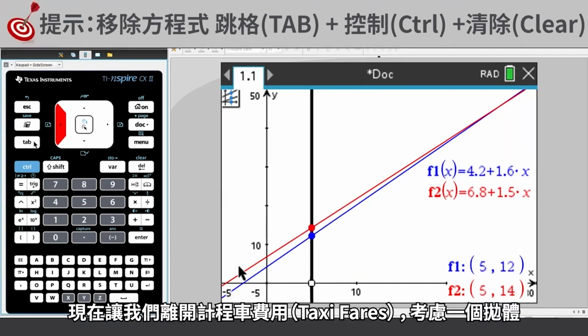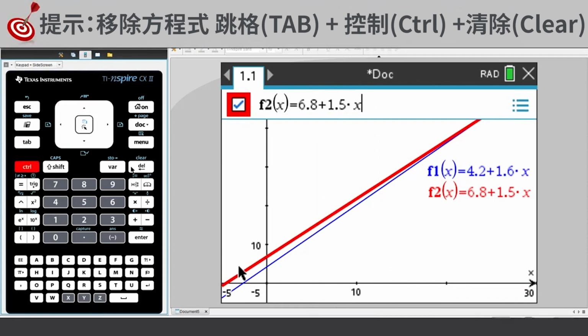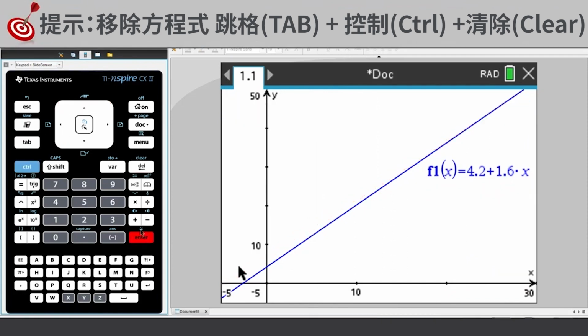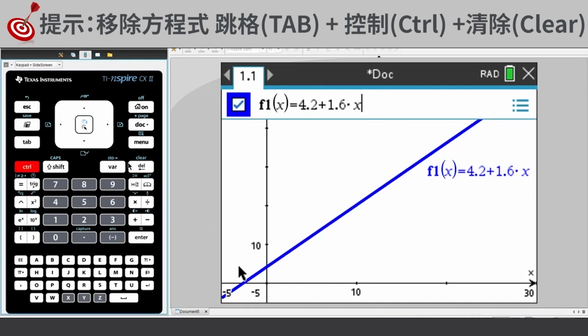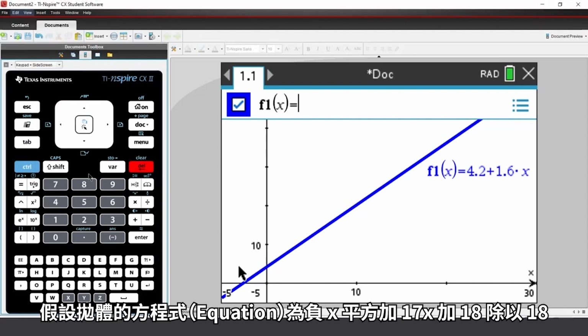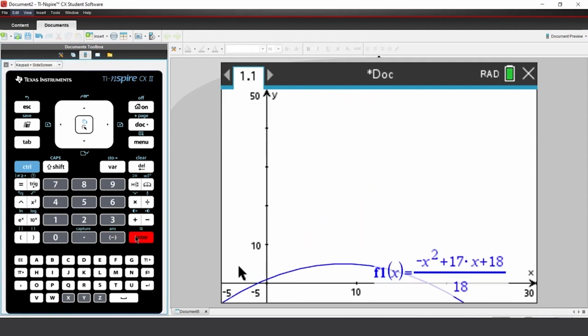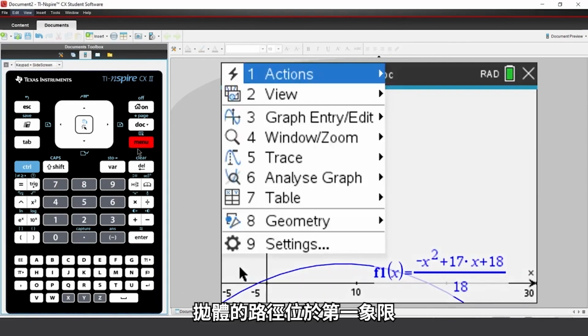Now let's move away from taxi fares and consider a projectile. Suppose the projectile has the equation negative x squared plus 17x plus 18, all over 18. The projectile's path is in the first quadrant.